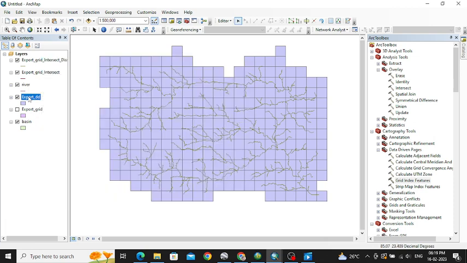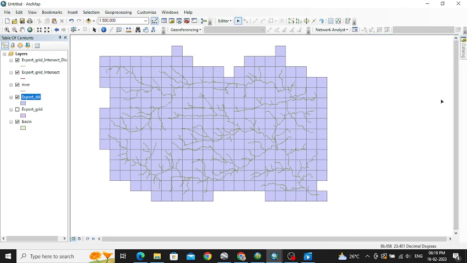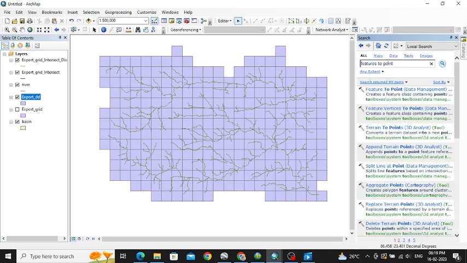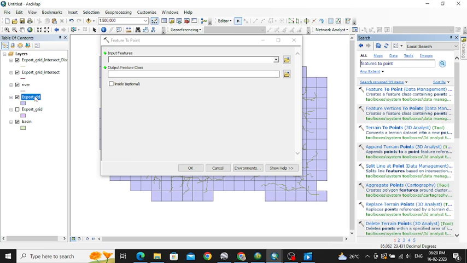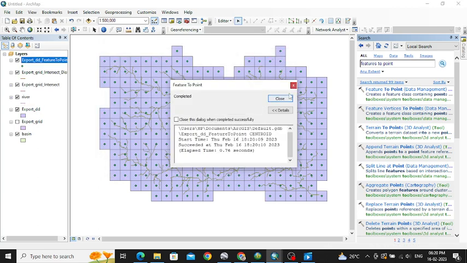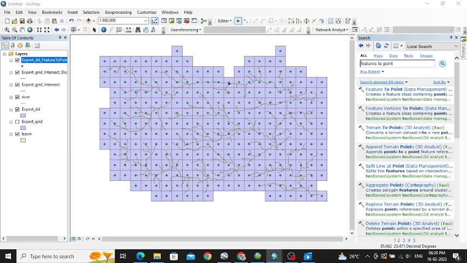Now just change the export dd feature to point. Press ctrl plus f and search for feature to point. You can see the feature to point tool. Input the feature export dd and change the path. Just click OK. Now the features are converted into points. Each point contains the drainage density value.